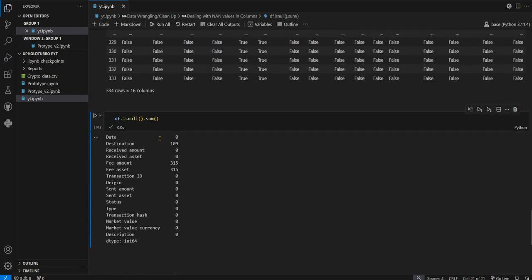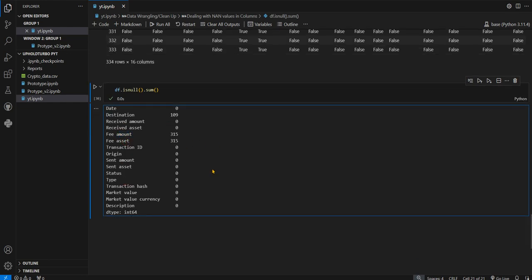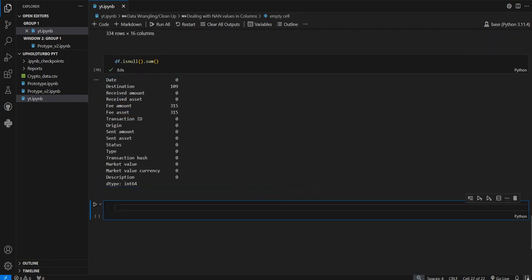So this again tells us these are all the field columns in your data set, and look, there's 109 NaN values in it. So let's deal with these. Destination, we don't really care about, but fee amount and fee asset, yes, we do. All right, so let's deal with those.